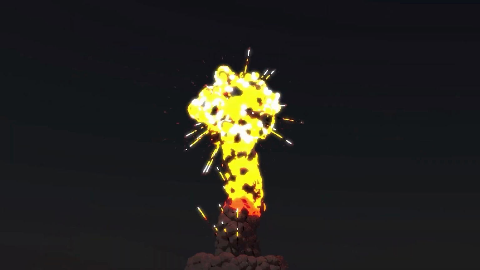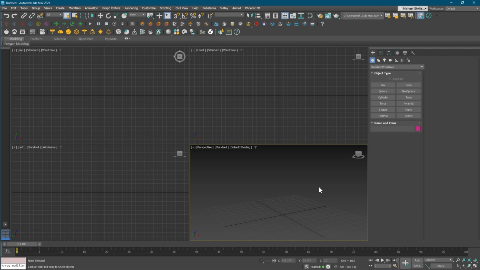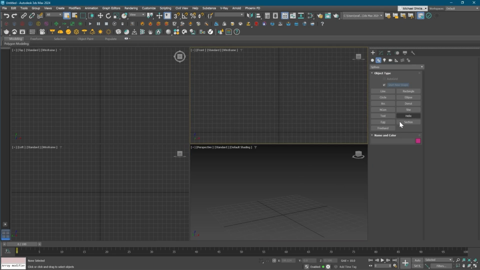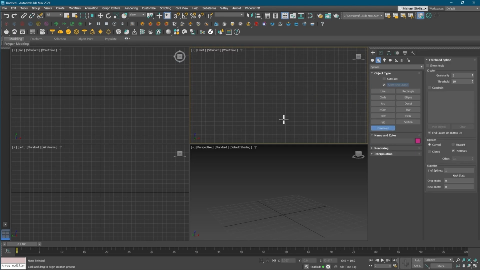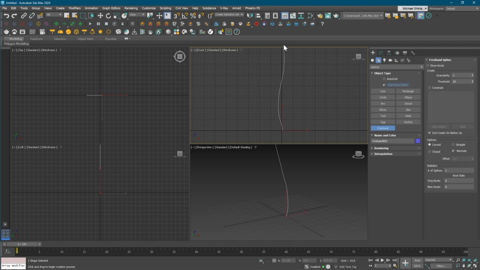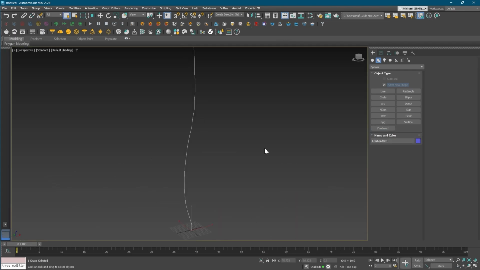So let's get started. I'm using a free version of TyFlow, so it's not going to be a problem for anyone, whether you're using the free or a pro version. Let's start by creating whatever shape we want. Kind of like this.